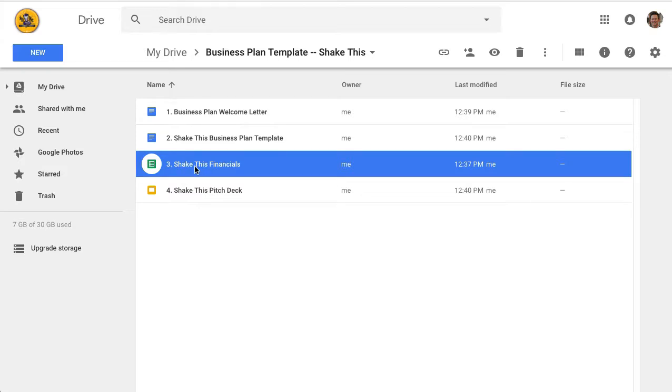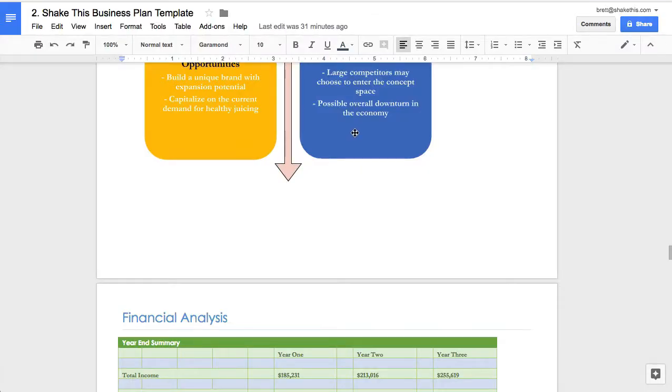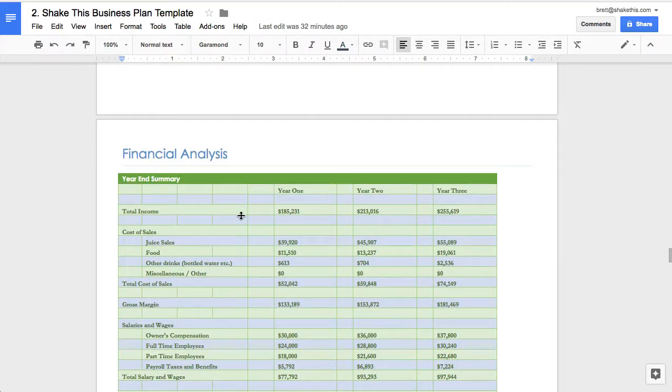So you're essentially going to update the financials, then you're going to take screenshots, and you can Google how to take a screenshot if you don't know how to do that. Take those images of each page and replace the ones that you see here. So you can see here's the year-end summary.